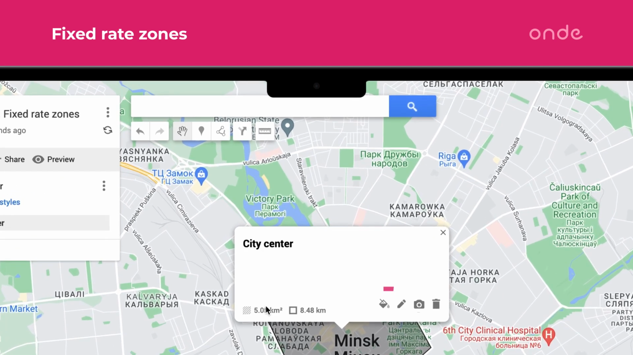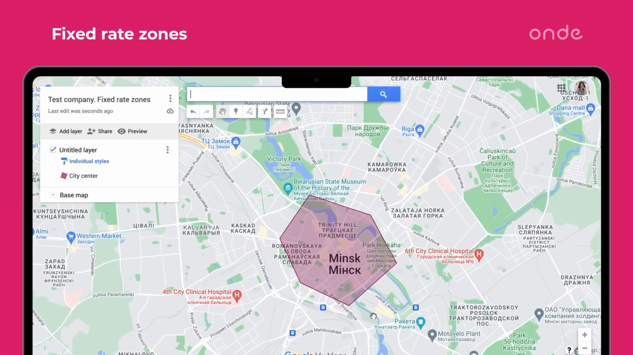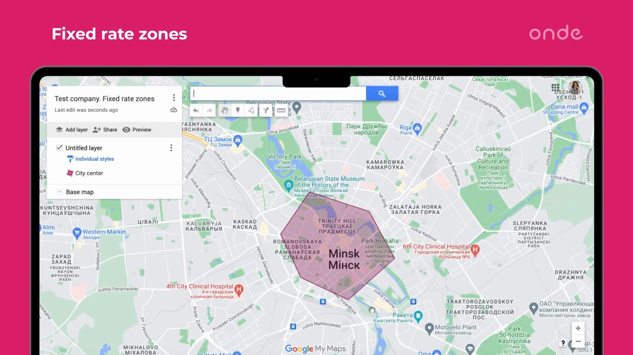After that, color the zone for better visualization. Try not to use more than 30 dots for one zone. Draw every next zone the same way. For adjacent zones, make sure that the borders do not overlap.